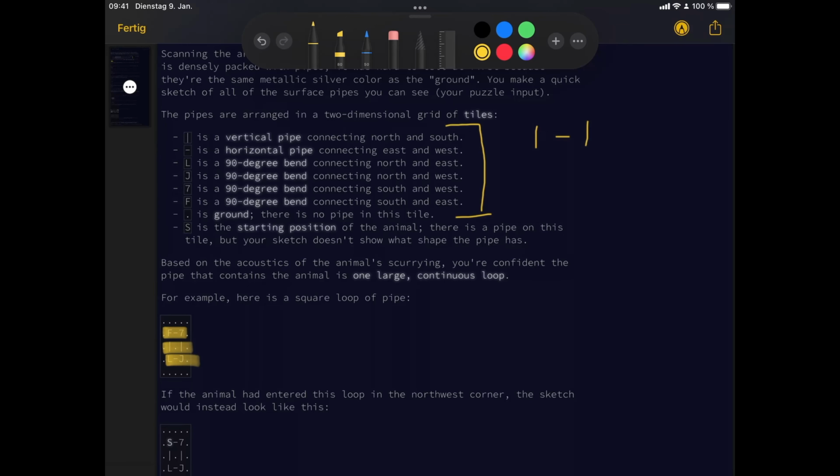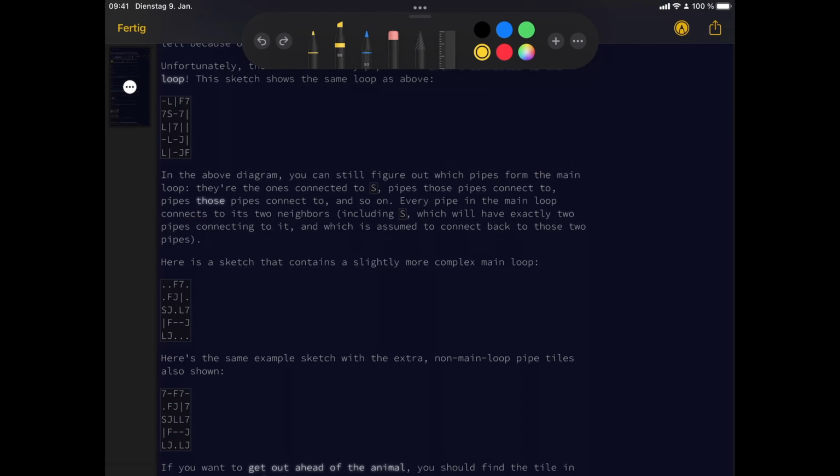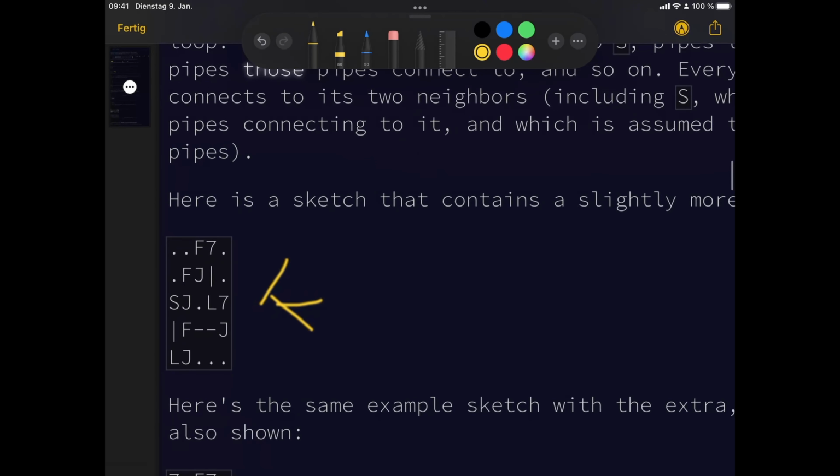Then we have an L formed, a J formed, 7 is west and south, and the F is south and east. If we draw our first example, it actually looks like this. There are also some examples that are a bit more difficult, like that one, but the shape of the pipe is actually like this.